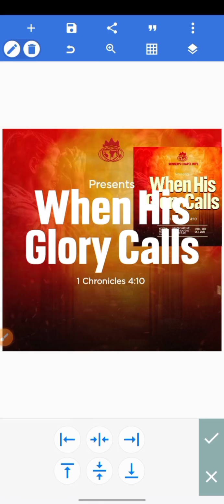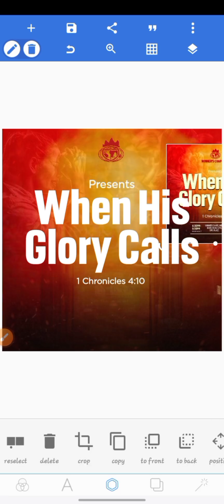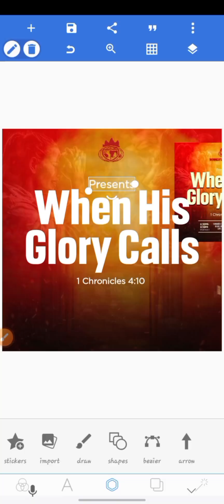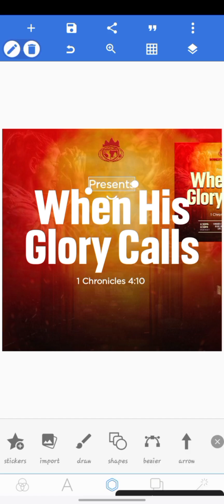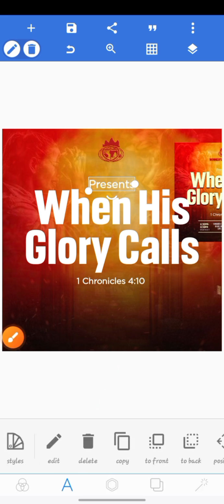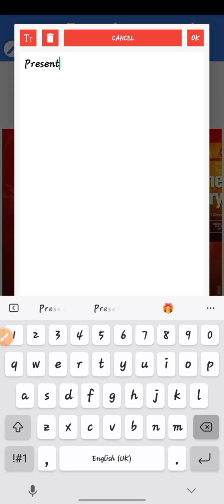Now you have to write another text, so you can go ahead and copy this. Remember, I showed you how to copy. Click on it, go over to your text. Since it's a text, we're going to be using this to edit a text. You copy it from here, double click to edit, and just go ahead and write the winner's chapel.